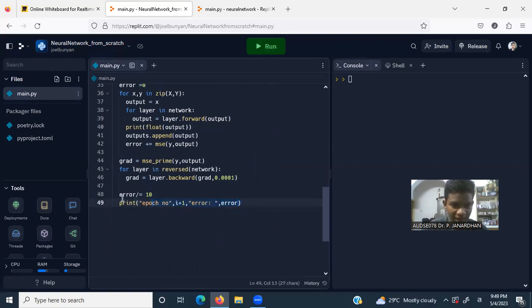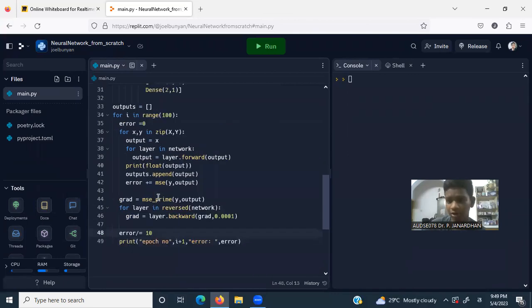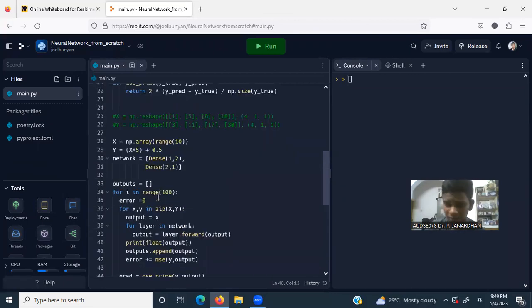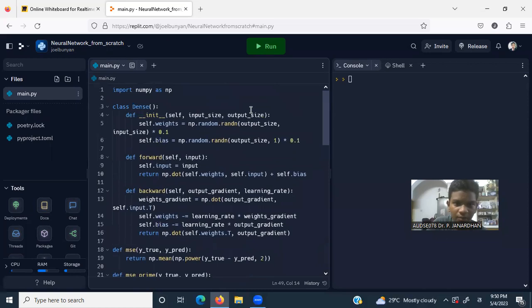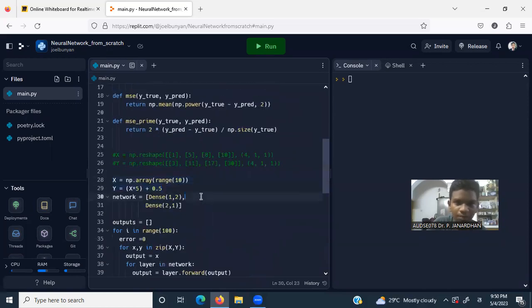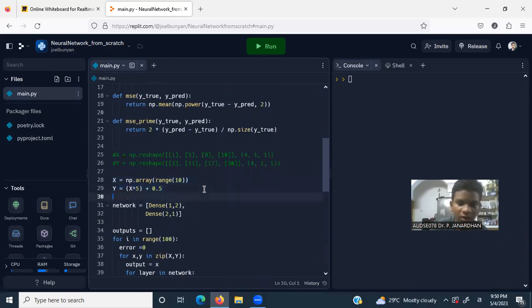For viewing purposes, I just added this print statement, in which at each epoch we are going to print the error. So at each epoch we calculate the error, and we are going to add the error for all of these values, so we get the combined error of all of the rows of the data set. We divide it by 10, just to get the average value, and then we print the error.